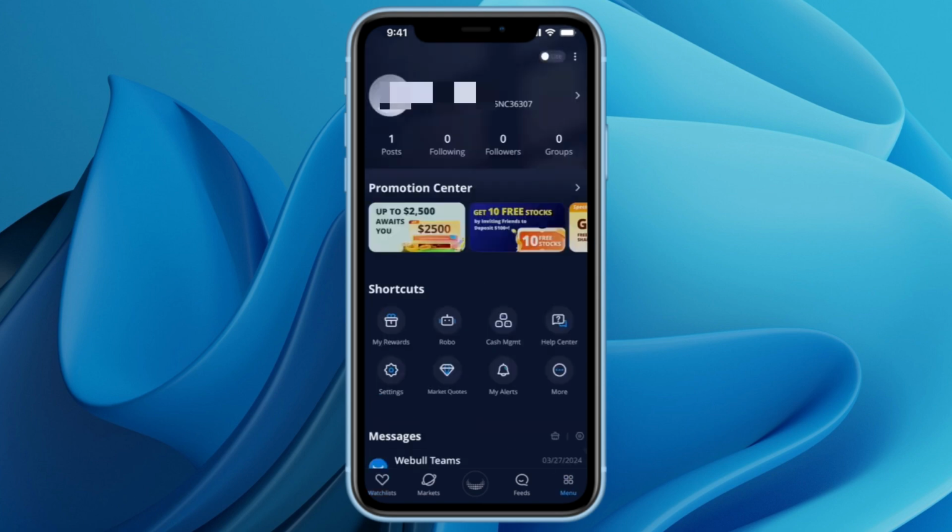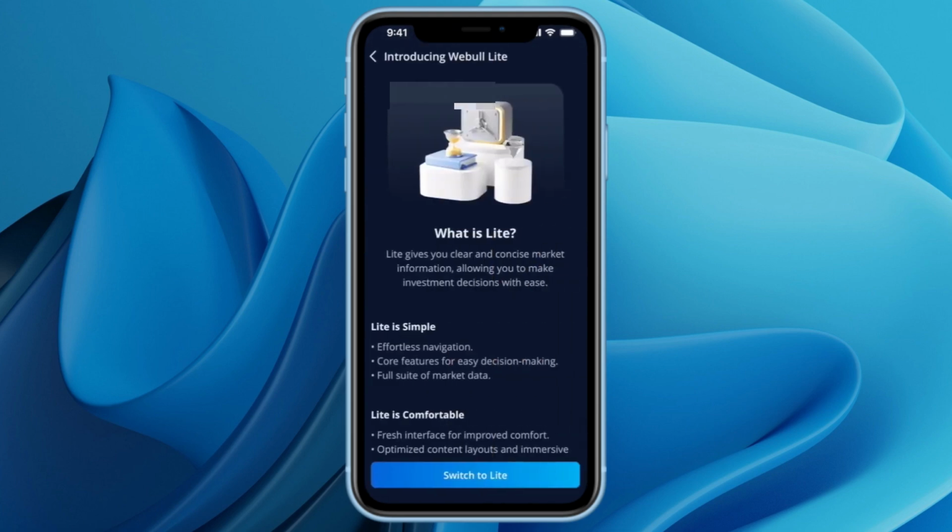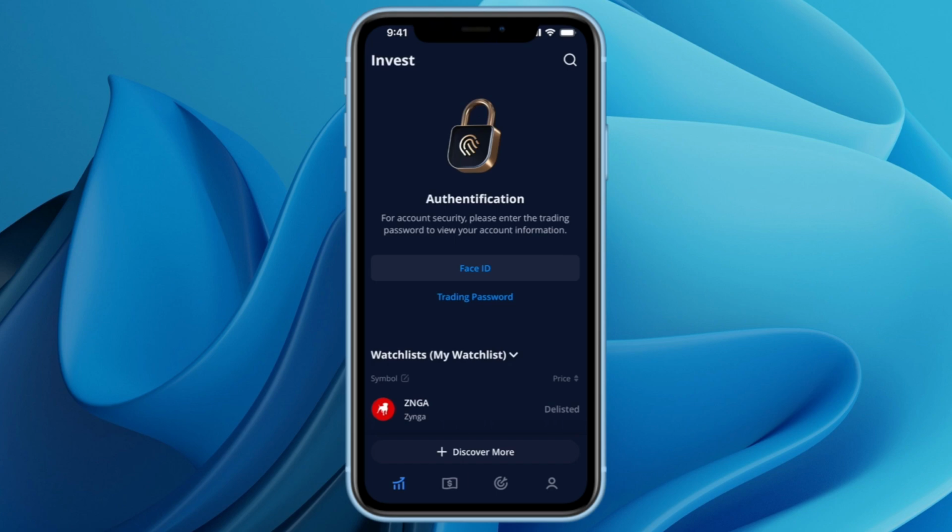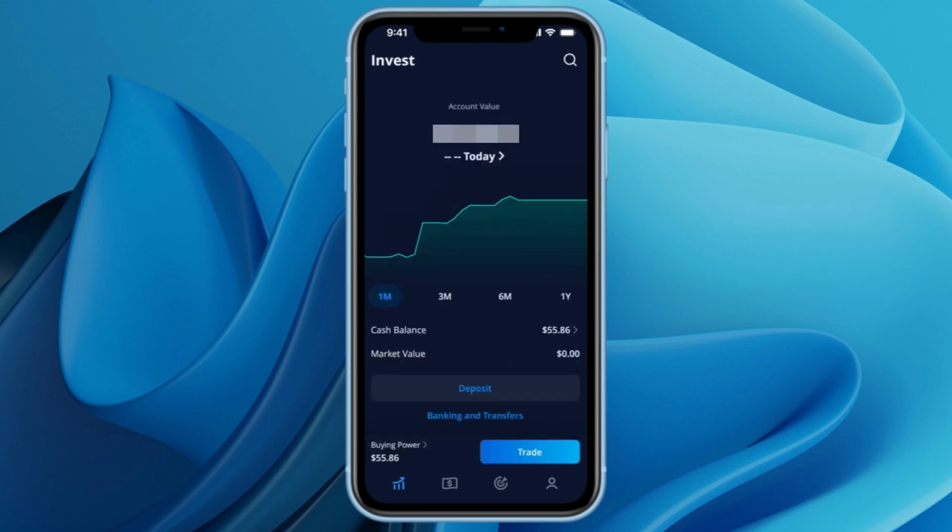Here's a helpful shortcut. Access the menu in the lower right corner, then enable the Lite version in the top right. This switches to Webull Lite, a more user-friendly interface. They maintain two app versions inexplicably.